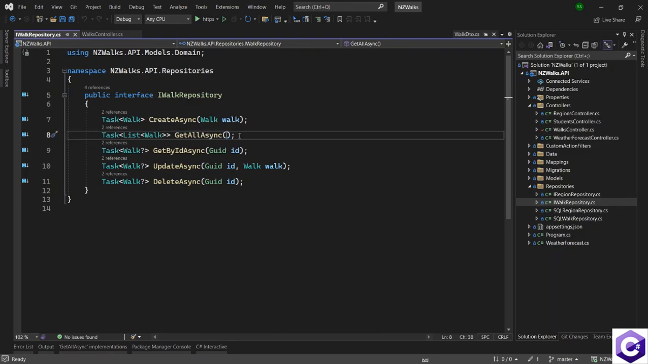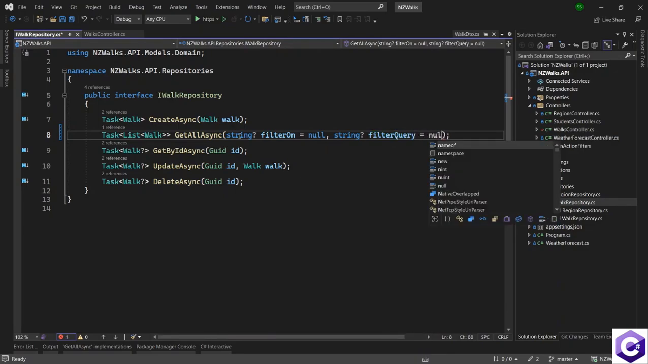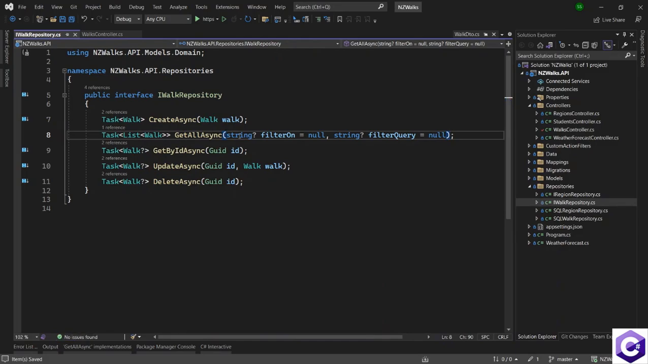So I will add two parameters. One will be a nullable string of filter on, and that will be by default a null. And the second one is a nullable string, and the name of the parameter is filter query, and that will also be a default of null.